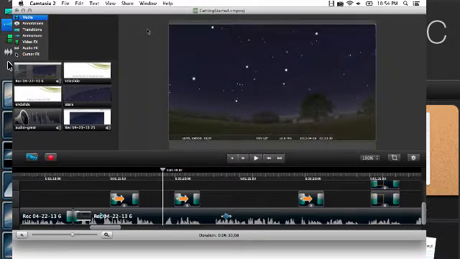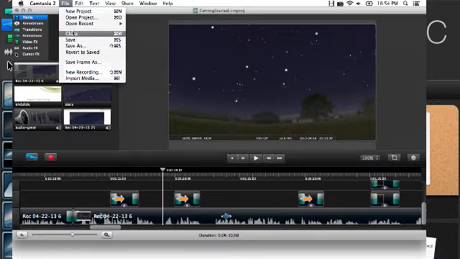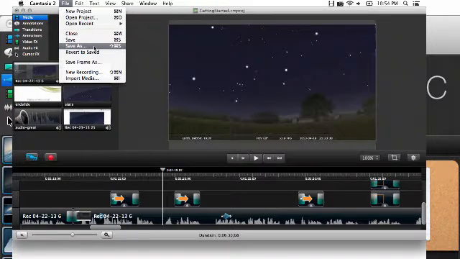Okay, now would also be a good time to save your project. To start, however, try creating your own project. To get started, go up here to the File menu and choose New Project.